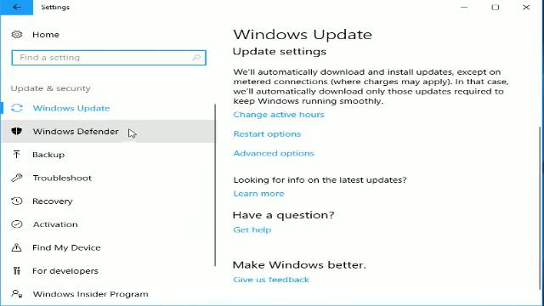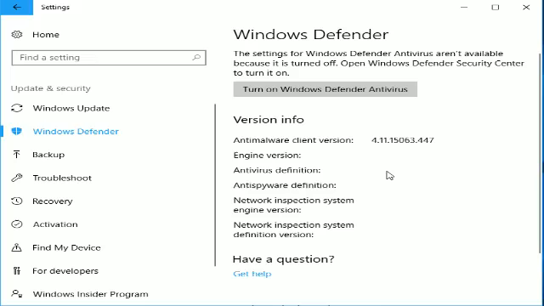Now on the left hand side here, you do have Windows Defender. Okay, now you don't really need an antivirus program with Windows 10, friends. To be honest with you, Microsoft Windows Defender on Windows 10, in my opinion, is pretty good. Years ago on Windows 7, I wouldn't be contented with it, okay? But with Windows 10, I would personally be quite happy using the Windows Defender antivirus program.